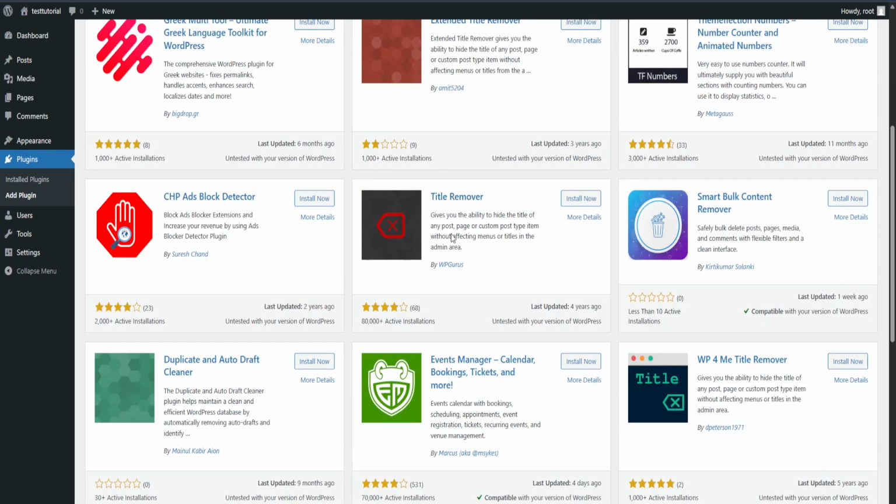Once you find it, you'll notice an Install Now button right next to it. Click on that to install the plugin. Depending on your internet connection, this should only take a few seconds.